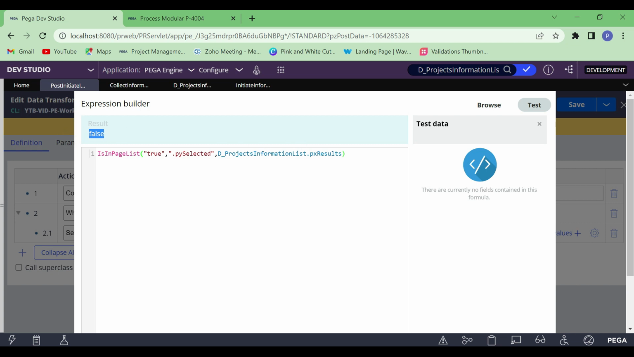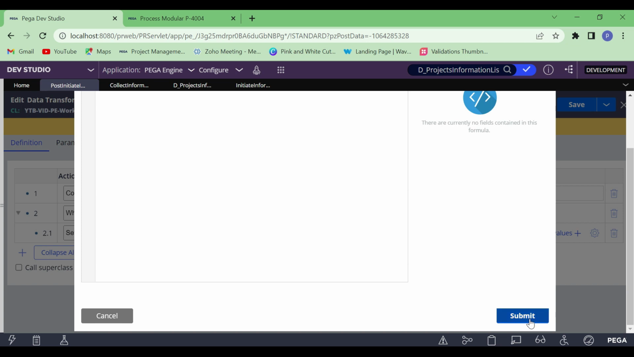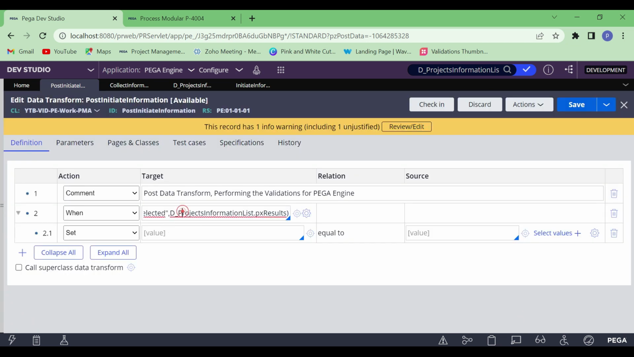So the best practice is that whenever you are configuring any function, please click on test and check whether it is providing any value output or not. Okay, now just click on submit. So here my consideration is that if any one of the values is not selected inside the pages, then I have to perform.